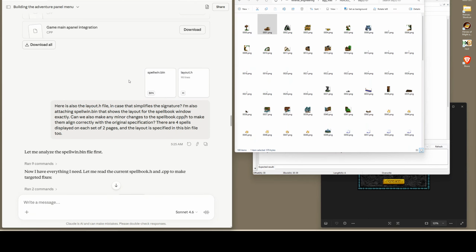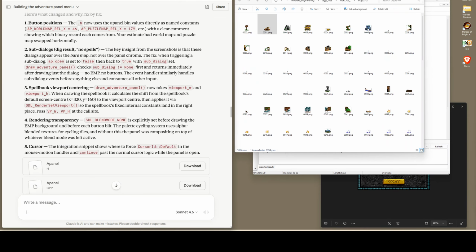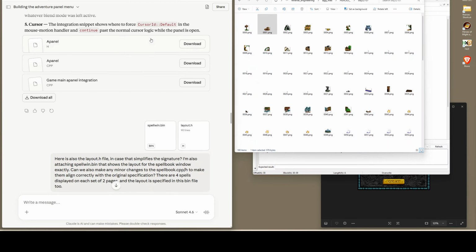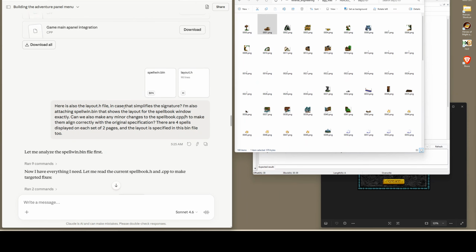We got that working sort of, but I gave it this spell win dot binary, which is the spellbook layout. And I also gave it layout because it said here that it didn't have the layout file, so it didn't have this layout.h, so it didn't know the center of the viewport. I didn't actually even mess with these files. I just said, here's the layout file. Let's simplify the signature so we don't have to pass in those values. That's just weird. Why would we do that?